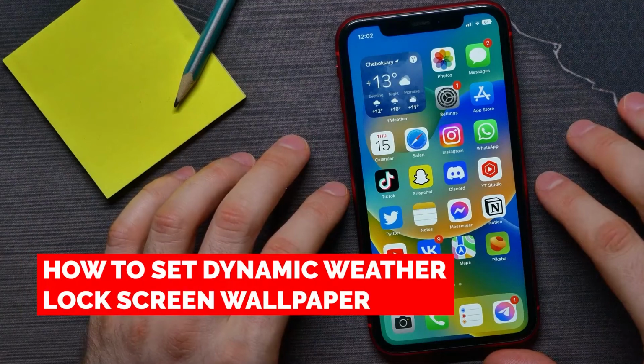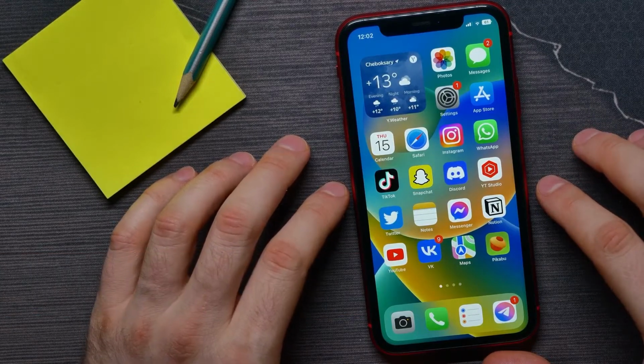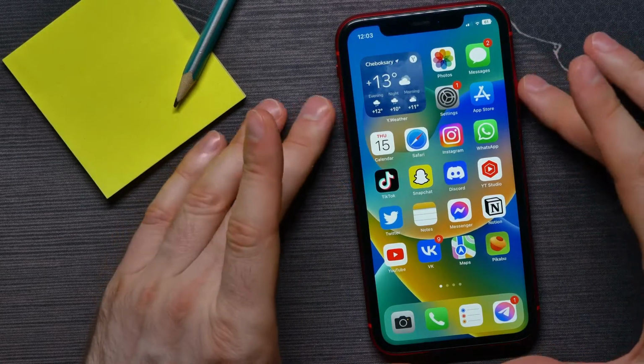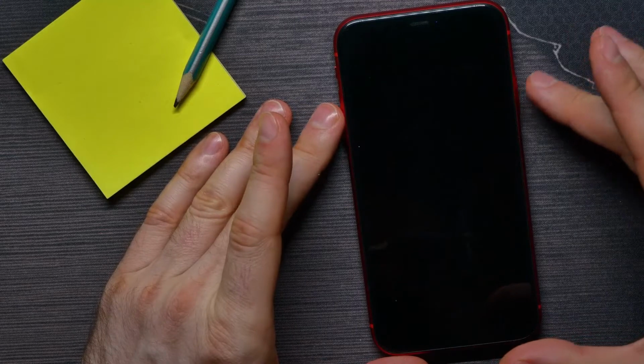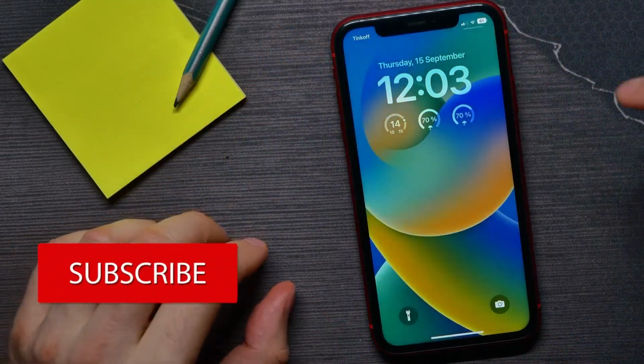In this video, I'm going to show you how to set dynamic weather lock screen wallpaper on your iPhone. That is quite simple and easy to do, so let's begin. This feature works on iOS 16 and latest versions, so first make sure that you have updated your device to the latest iOS.